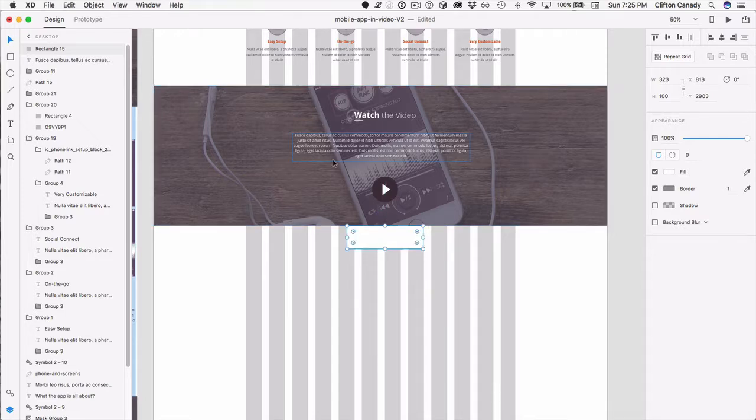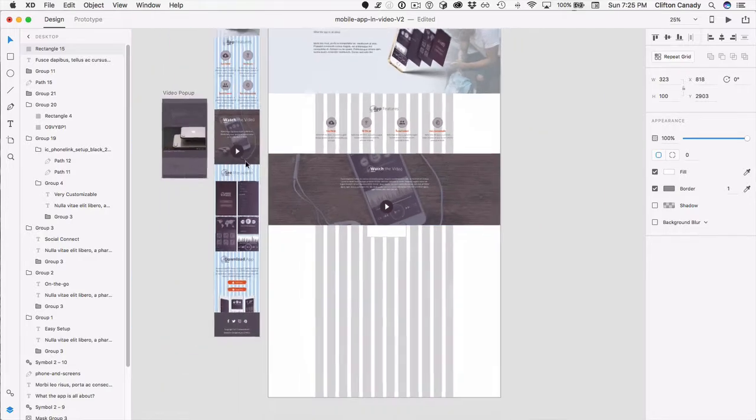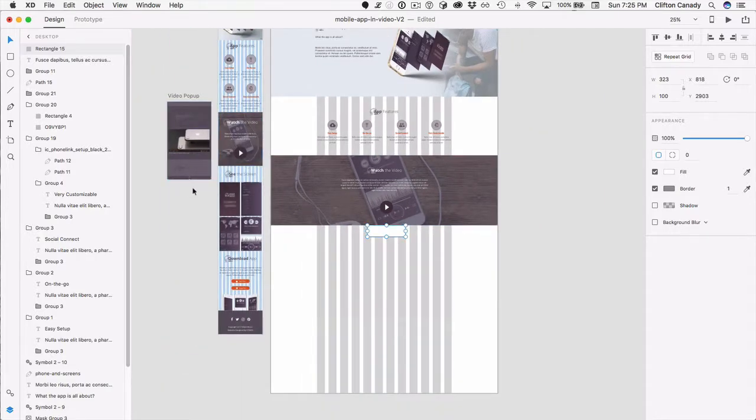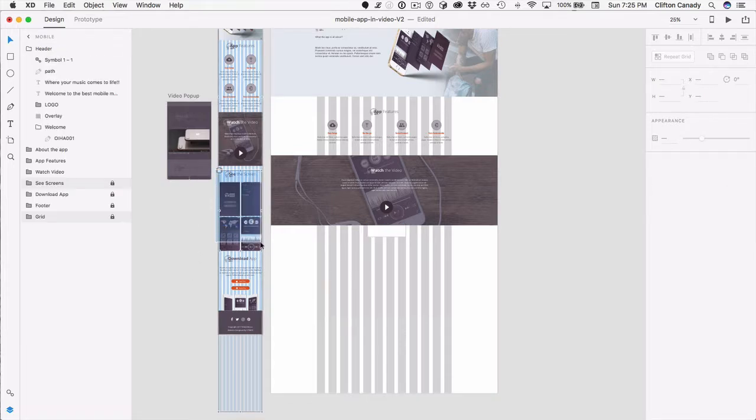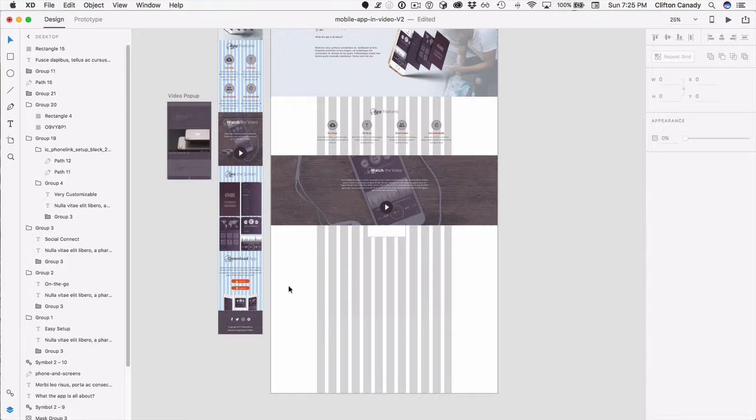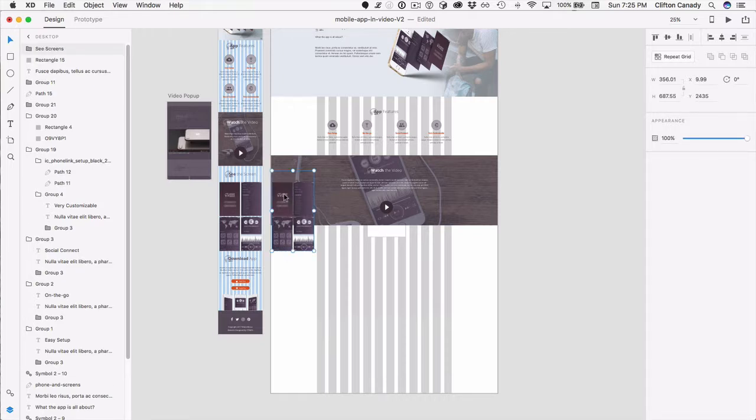Alright, so on to the next section. See how quick and easy you can do this once you start mobile first. It's just really easy to copy and paste and rearrange. So next is the screens. So we're going to unlock it, copy, bring it over here, paste it. There we go.